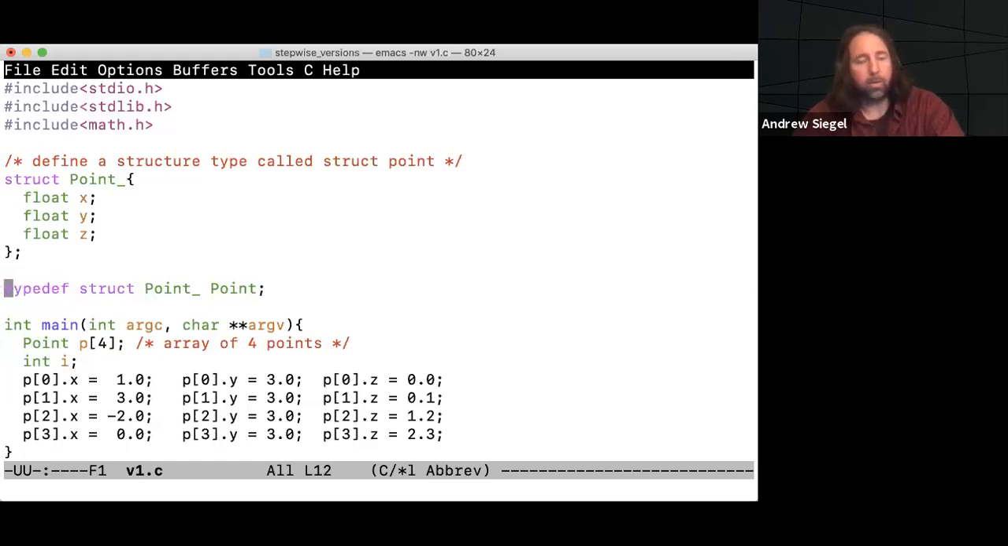in the notes, in order to introduce an alias for a given type. So struct point is kind of long-winded. I use the underscore because I think of it as sort of an internal type, not one that's exposed to the rest of the world. You don't have to do that. You can do whatever you want.